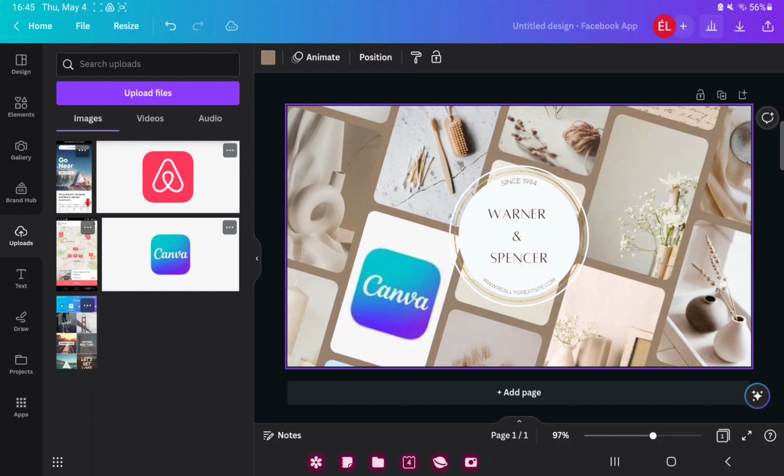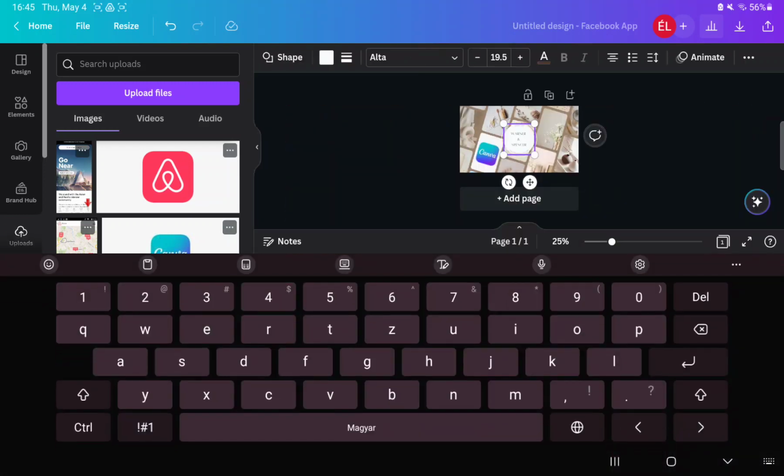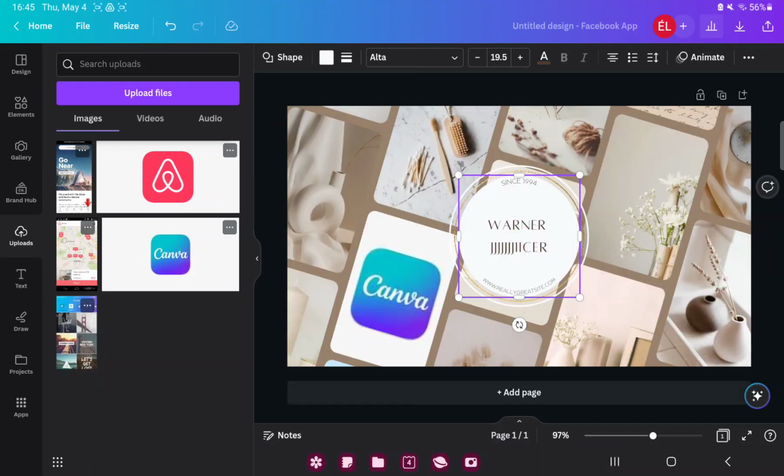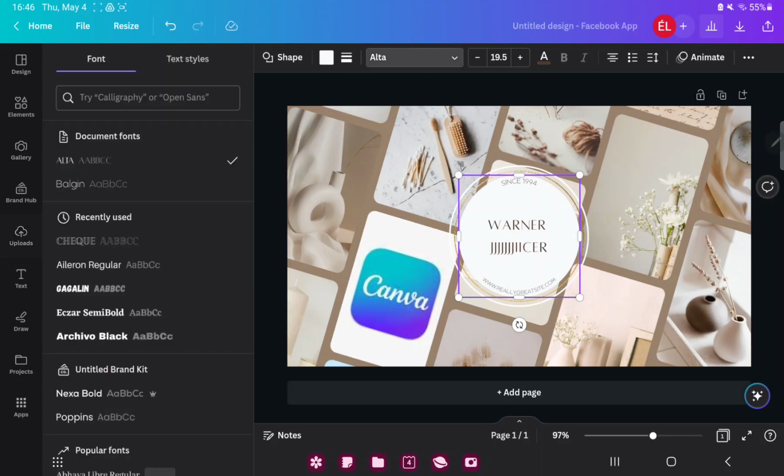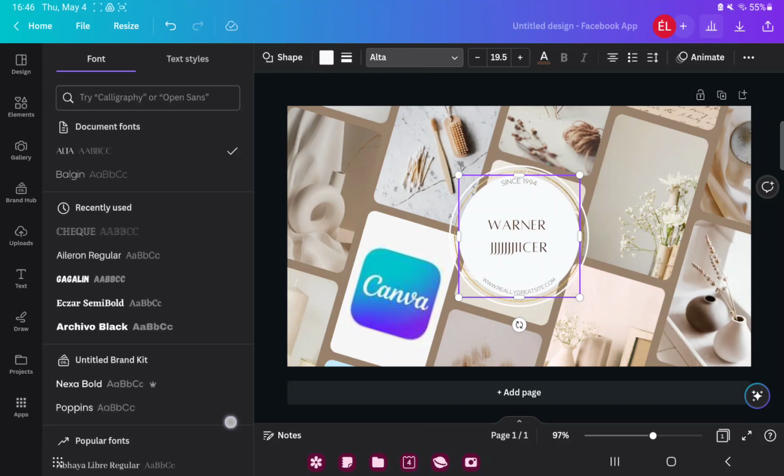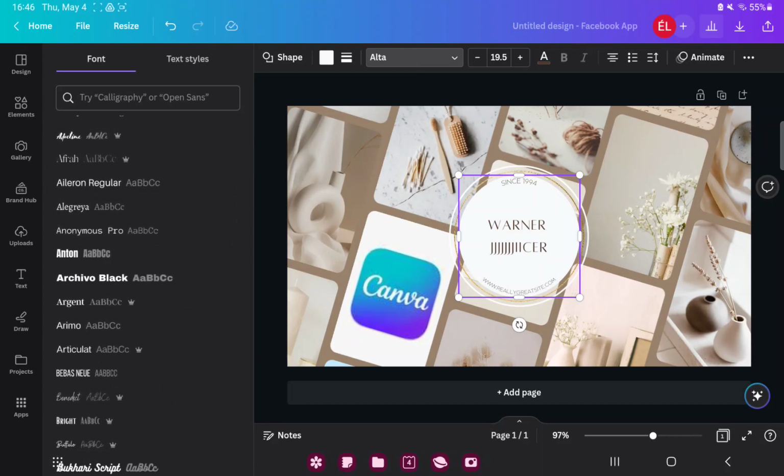If you want to change the text, just click that and type your text. If you want to change the font size and the font style, just tap to the arrow, and here you can find different font type, and if tap to the plus icon, you can edit the size of your text.